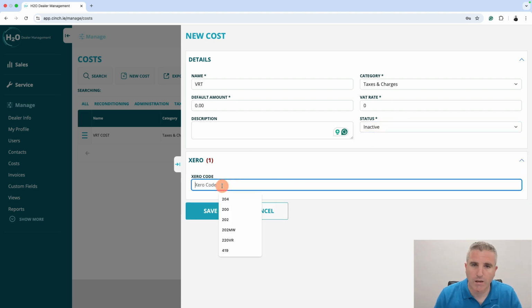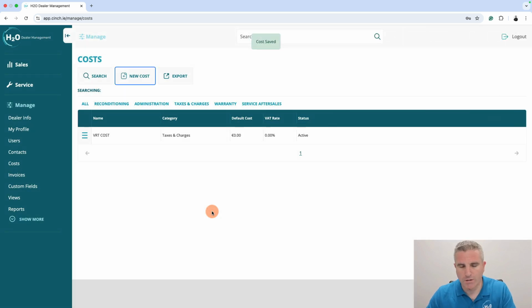I'd recommend you getting in contact with us to put in the Xero code here, because when you're invoicing a vehicle and it goes across to your accounts package, it's going to have to reconcile with your bank account there. In my case, VRT is 419. So we click 419 in the bracket. When it goes across to Xero, that's what will be on the VRT line.